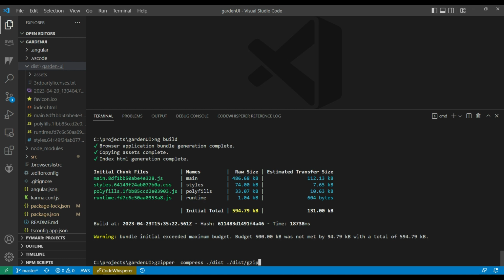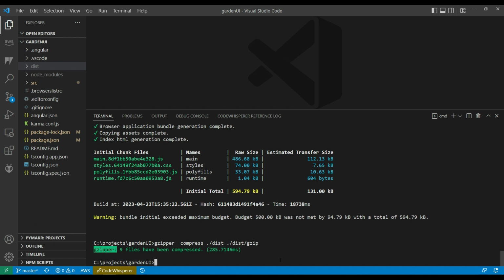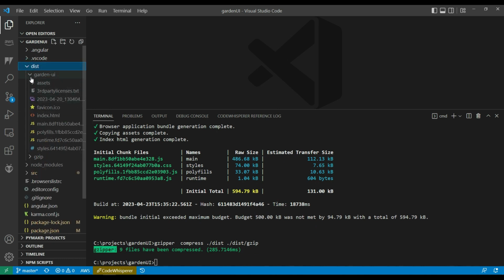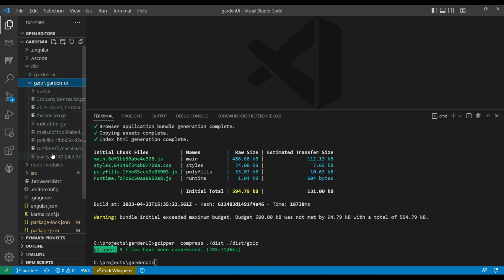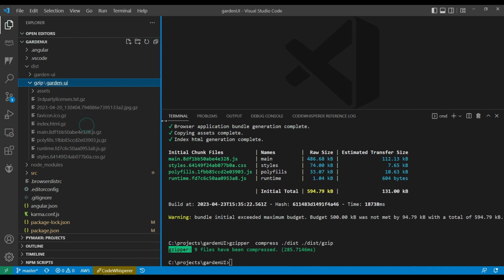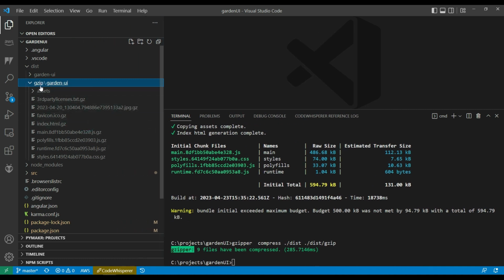So I'm going to use this command. So using our gzipper utility that we just installed, I'm going to tell it to compress everything that's in the distribution directory and put it in distribution gzip. So it's told me 9 files have been compressed. And we can see the files that have been compressed here in the distribution gzip Garden UI directory.